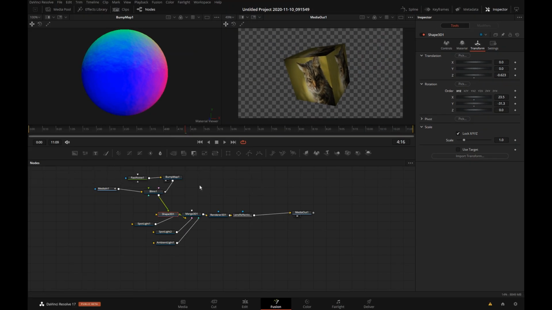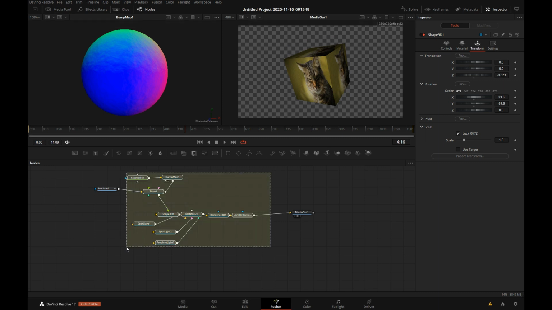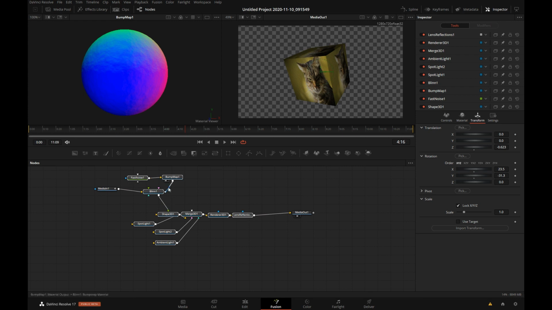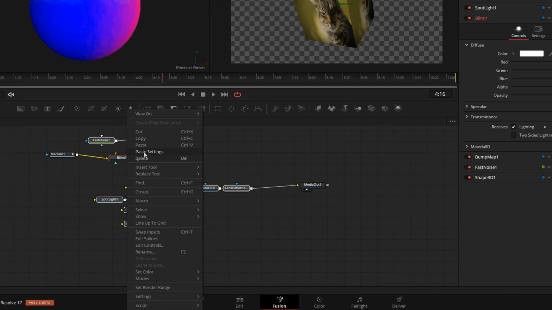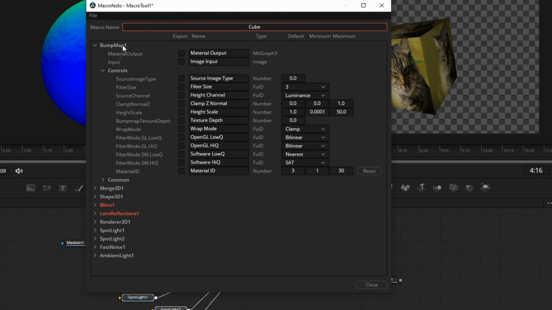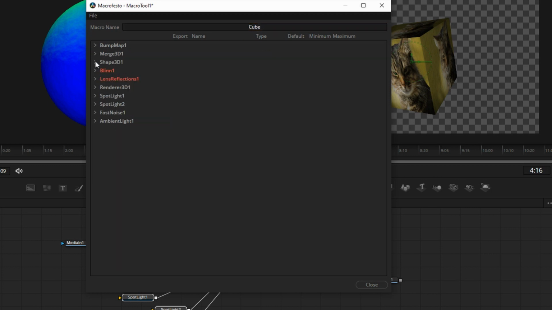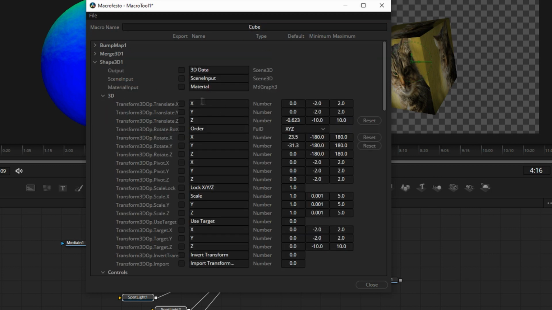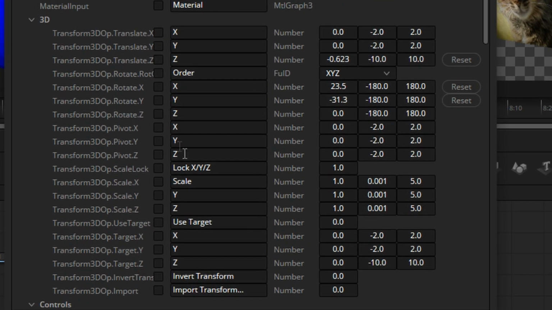Here comes the most important part, which is turning this into a fusion effect. I will highlight all of these nodes except for the media in and media out. Right-click on any of these nodes and go to macro. We'll call it cube. I will uncollapse our Shape 3D. And whatever we check here is going to be exposed in the inspector panel on the edit page.